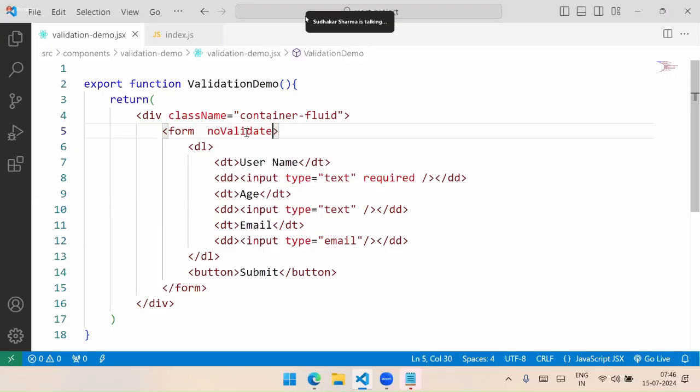You will see in many React, Angular, or front end technologies, many people using this novalidate for a form. Why are they using novalidate for a form? Because the form internally has some validations which we don't want, because they are not according to our requirements. We will try to write our own.